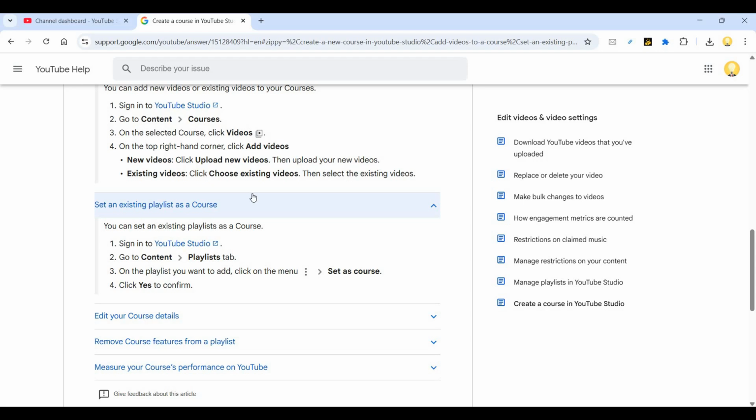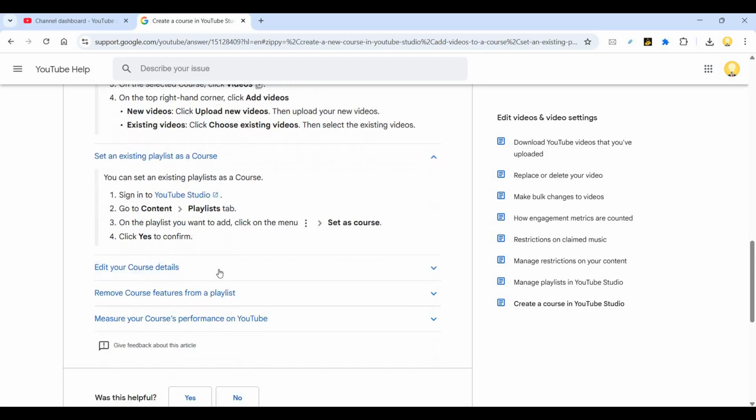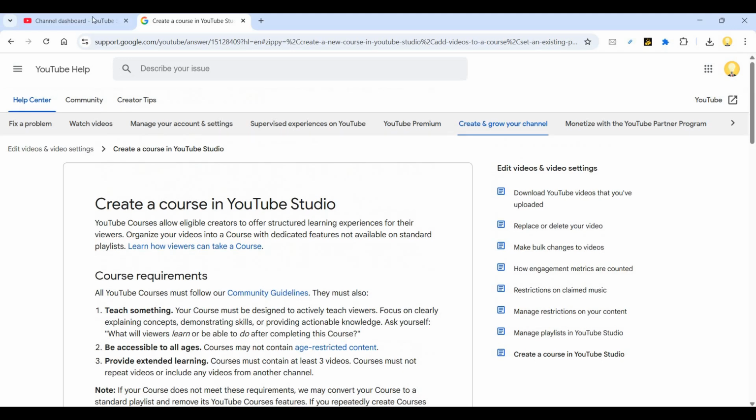You can set an existing playlist as a course from here. You can go to Content, Playlist tab. On the Playlist tab, if you want to add one, click on the menu and set as course. So that is how you create courses in YouTube Studio.